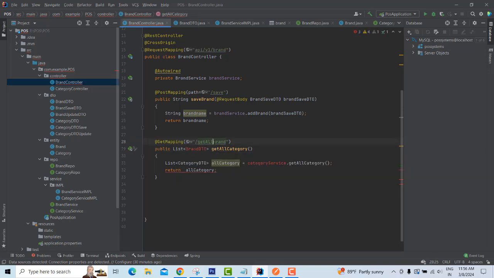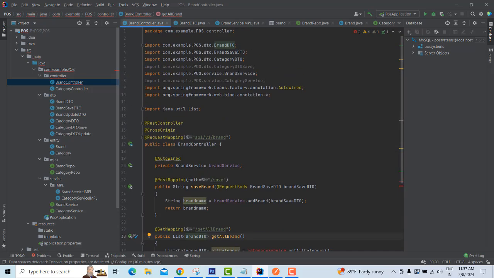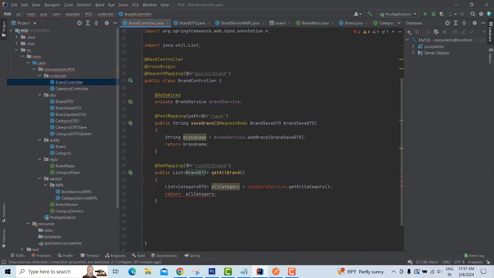Get all brand. So here this one is the brand detail. We have get all brand right here. So click on this, press Alt plus Enter on your keyboard, and we have to implement this method where the detail is there. Right. So why do we have to make it as a list?